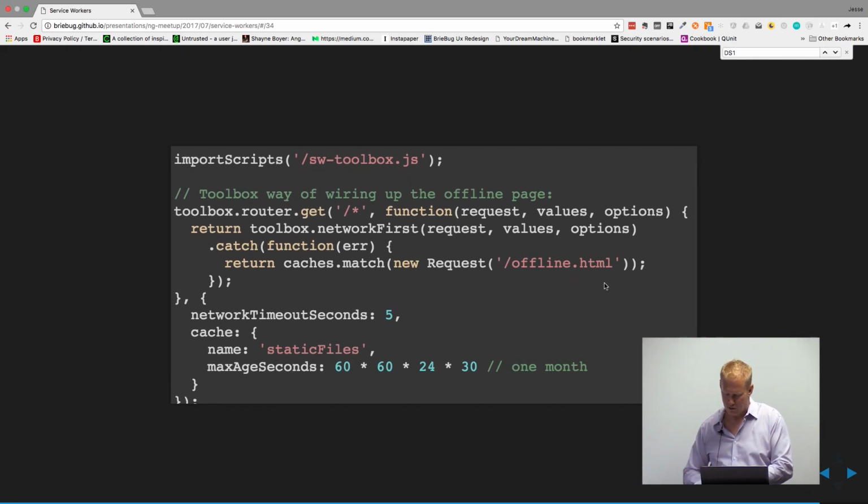Let me see if I have some other notes on that really quick. So network first is one of the policies. You have cache first, network first, fastest, and a few others. Yeah, so these are some of the policies, different things I can do: network first versus cache first versus fastest.